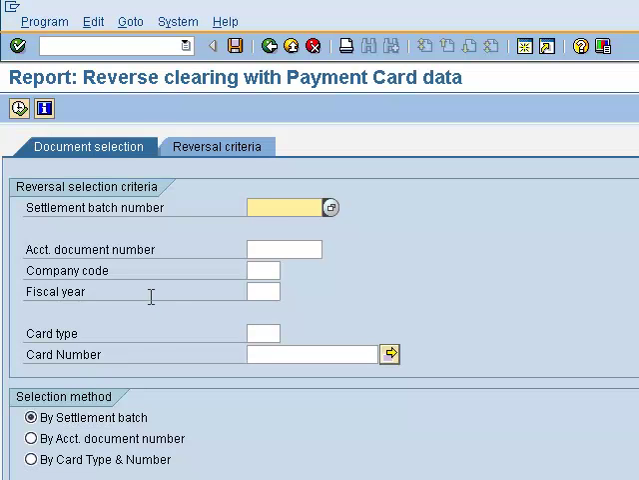This particular report is essentially a search engine built around a standard SAP transaction, FBRC. FBRC allows you to reverse an item that has been settled with a credit card so that it returns to be an open item on the customer's AR account. And that is typically used when there's been a chargeback dispute, the customer has won that dispute, and your processor has withheld those funds from your next deposit, essentially returning them to the customer.